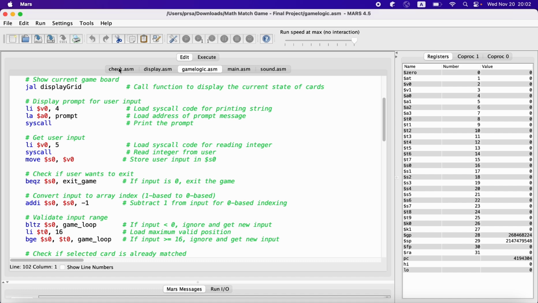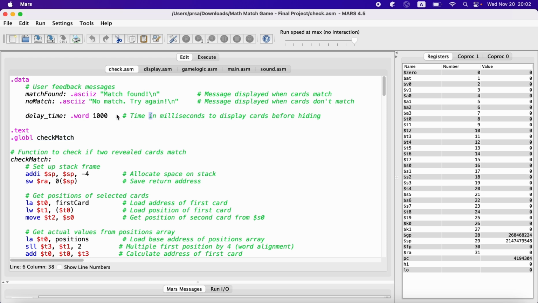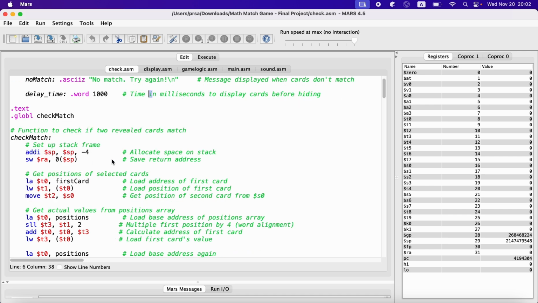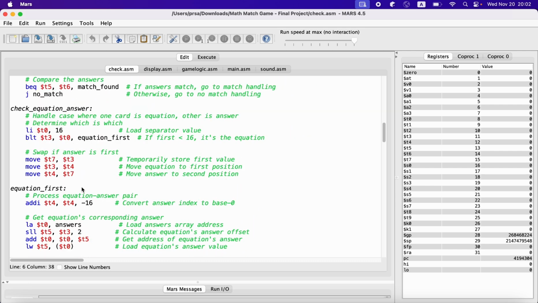Let's check out the third file that we have here. So in here we can say that check contains the crucial matching logic that determines if players have found correct pairs. It has some key features that handle 3 types of matches, as you can see here. So we have equation, equation answer pairs, and answer pairs.